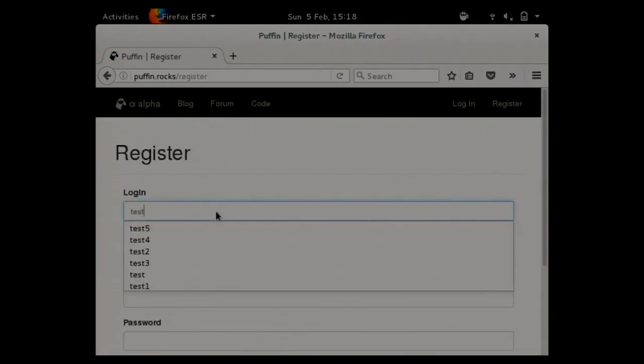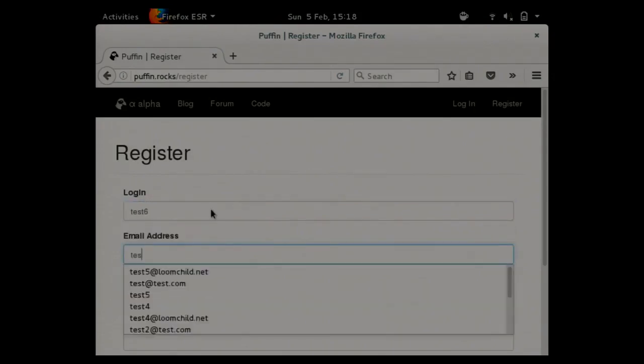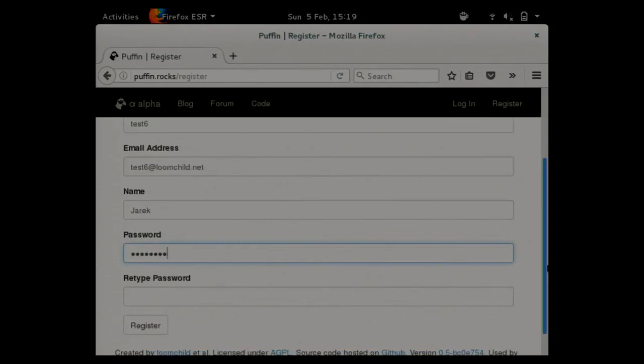So for example, getting started, we should first register. So let's register. Test 6, let's say. Email address test6@loomchild.net. Actually, I don't see anything. Oops, I use too many French keyboards. Oh my god. It's actually not important.